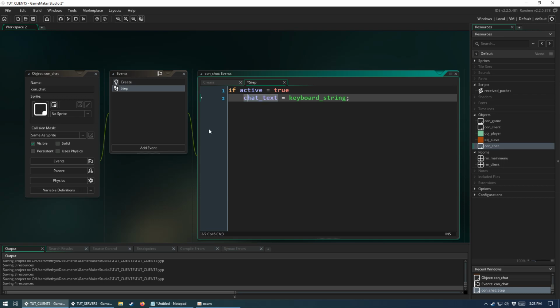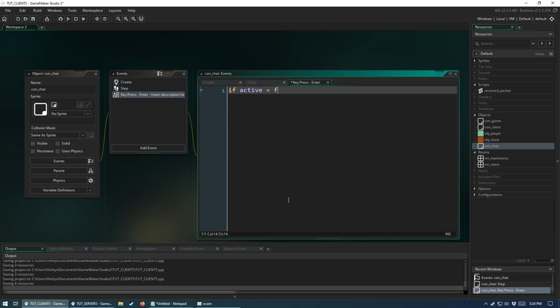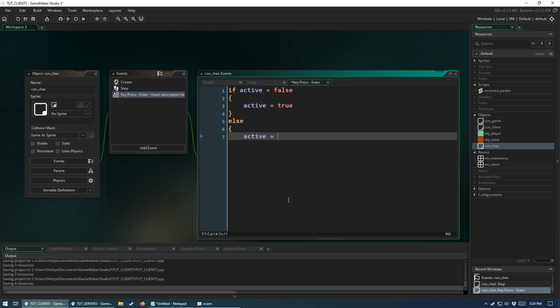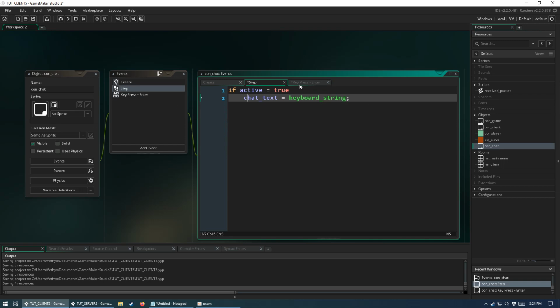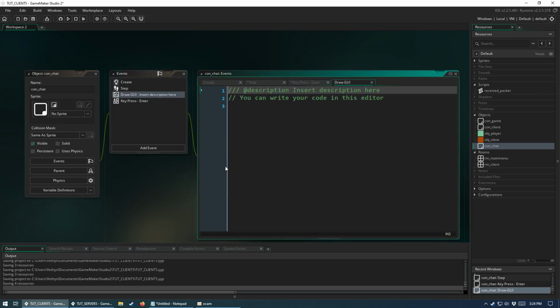The next thing we want to do is create a key pressed enter event, and just say if active equals false, active equals true, else active equals false. This is just turning our active variable on and off. If it's equal to false, it's set to true. If it's equal to true, it's set to false. That way this will turn our step event on and off. The last thing we want to do is create a draw event. Actually, let's do draw GUI and just say draw_set_halign, fa_left, set valign, just do middle.